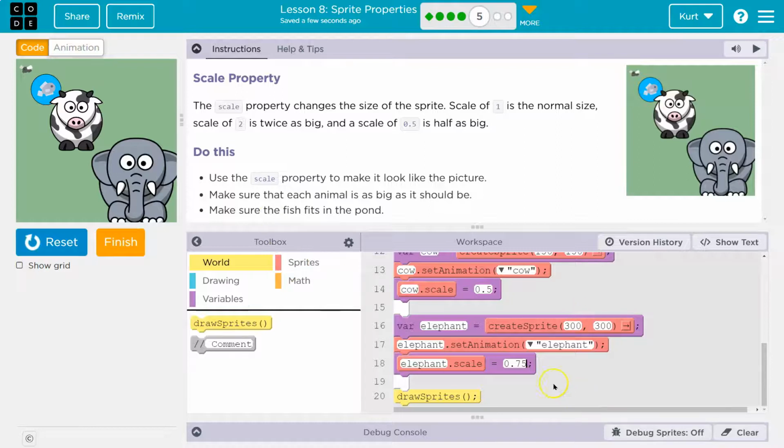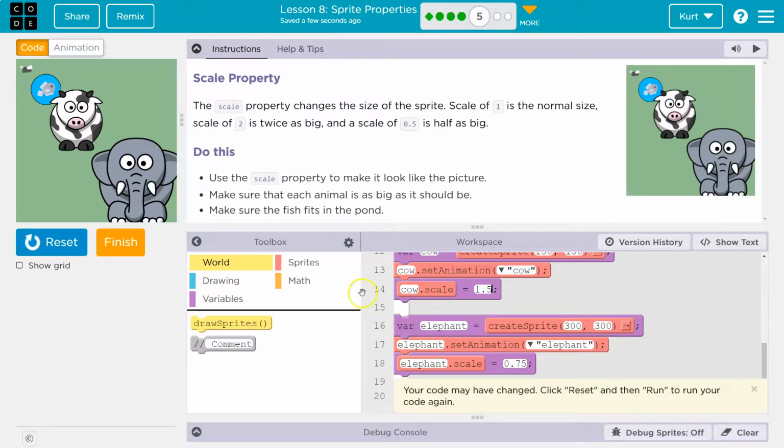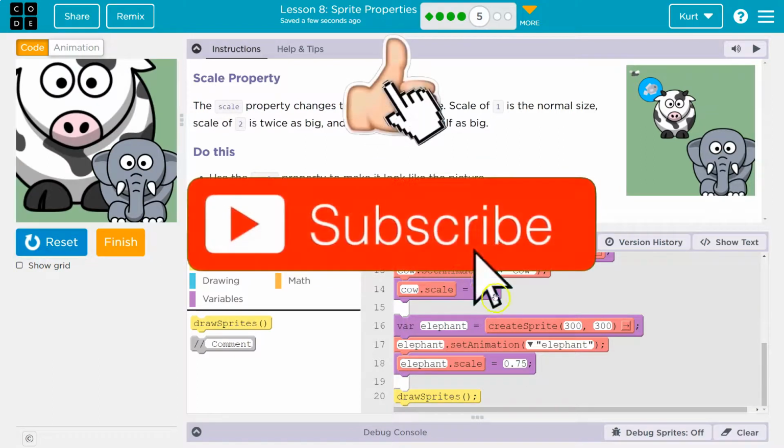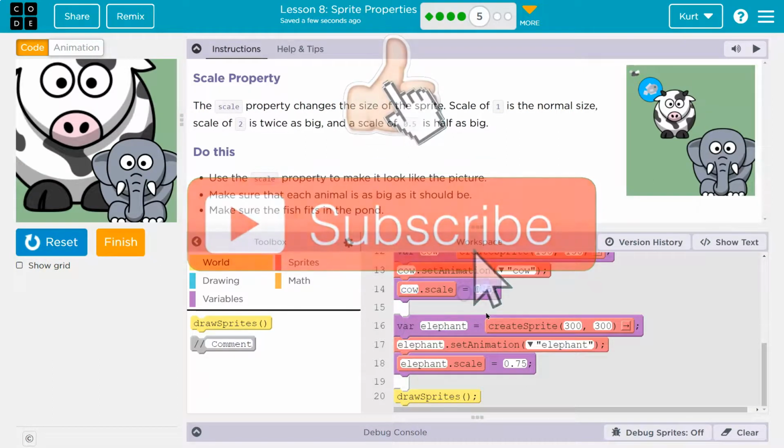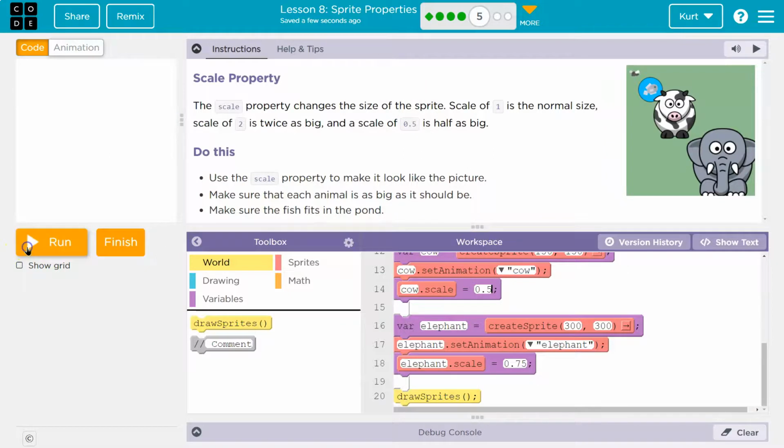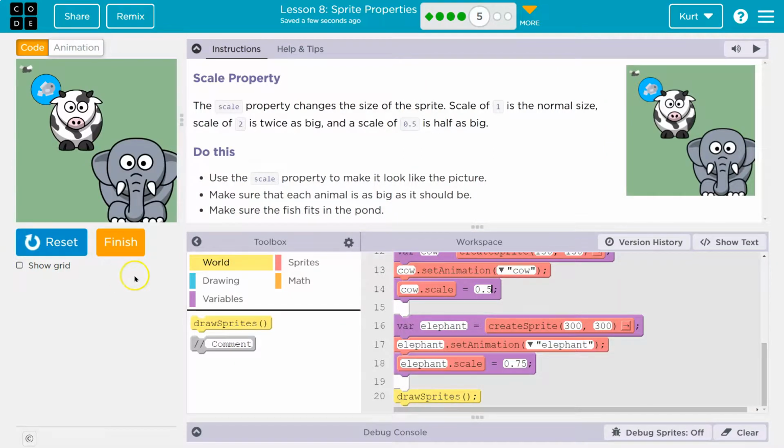Ta-da! So just remember, scale is another property, and it is a property that we can adjust using 0 point something, or 1, which is 100%. Also, by the way, if you want to go huge, 1.5 would be 150%. Or 2 would be 200%, like they said. But I'm going to put it how they want it. But, awesome. Onward.